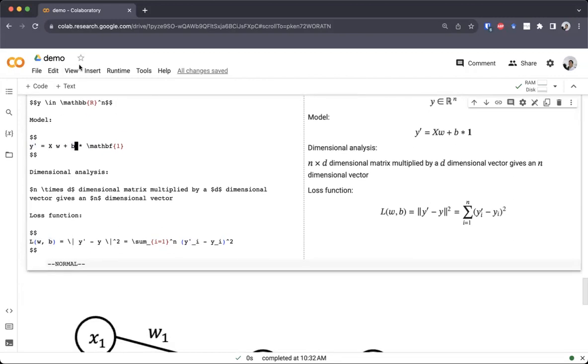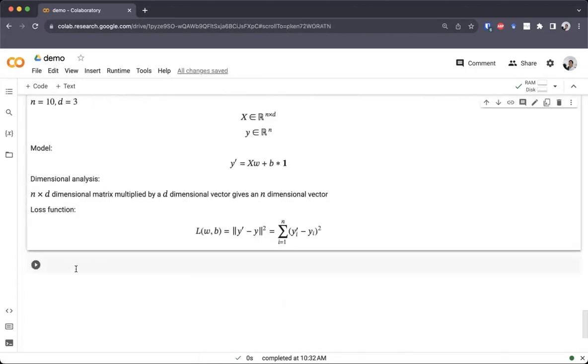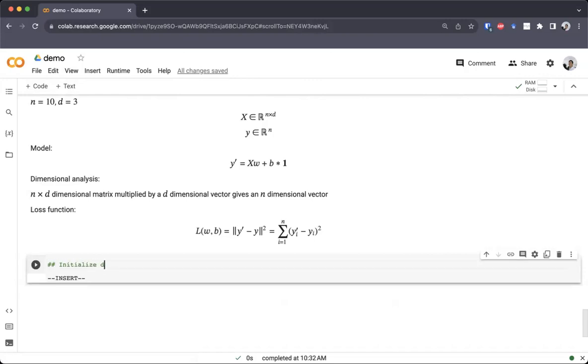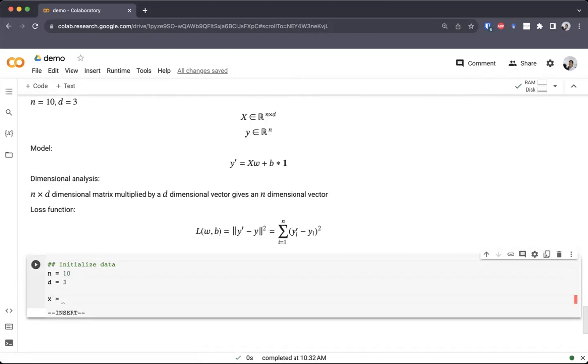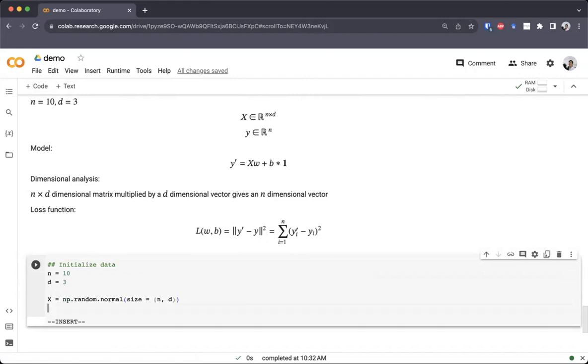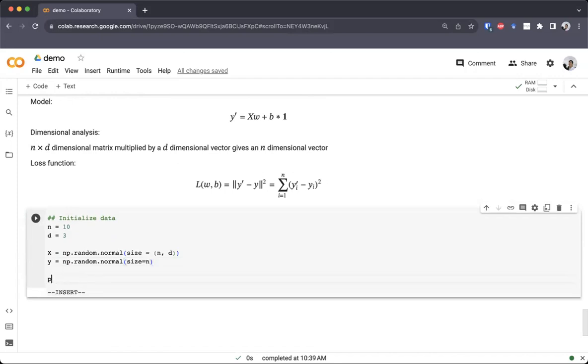Let's start off with the same thing we did previously, which is initializing our data. So I'll say n is equal to 10, d is equal to 3, and I'll define a matrix X, which is random normal because that's easy to generate. And here I'll specify that the size is equal to n by d, which should be a 10 by 3-dimensional matrix. And I'll also specify that we're going to build a vector that we want to predict, y, which is random normal, and its size is equal to n. When I run this code, let's inspect that it works.